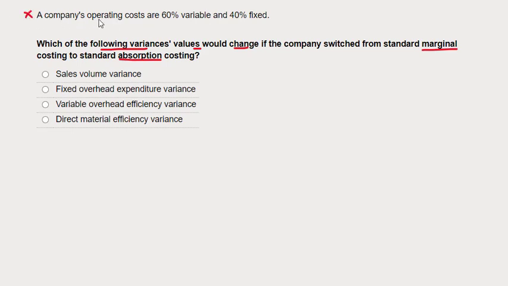The company's operating costs are 60% variable and 40% fixed. So it's got some costs that change in line with production when they make a different number of units, variable costs, things like direct materials. And they've got some fixed costs like rent that don't change when the business sells or produces more units. So this question relies on you knowing how to do the calculations for these various variances. You don't have to actually do the numbers, but you need to know them well enough to know if any are different under marginal and absorption costing.